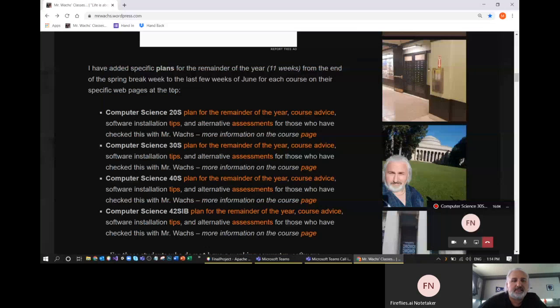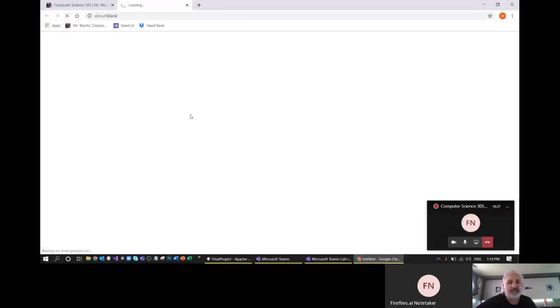Computer Science 30S. So the advice, the tips. I think there were a few of you in the Computer Science 30S class that are now, because of software issues, planning to look at the alternative assignments that I created. So I want to take a second just to talk about that. Obviously, if you had issues running the software or issues with a computer, what I did was build a set of alternative assignments where all it requires is a web browser.